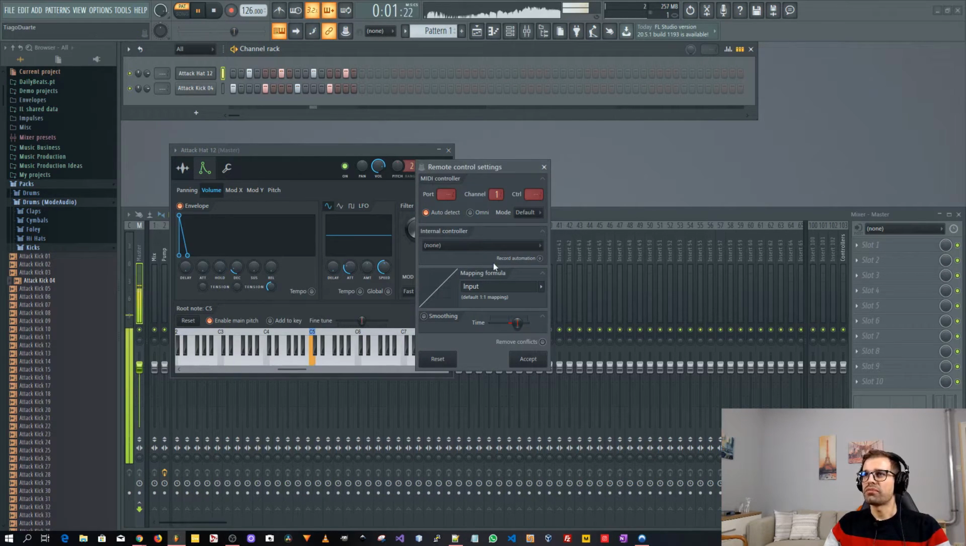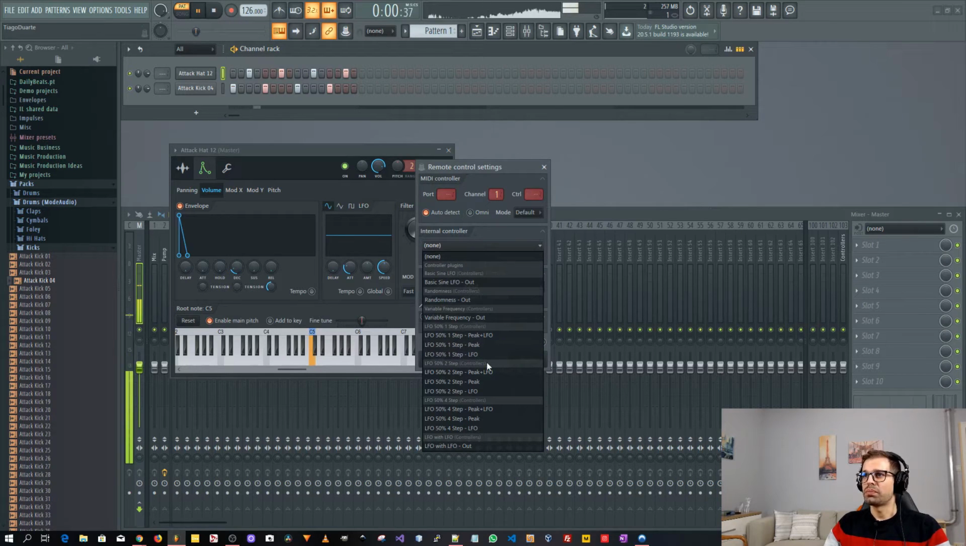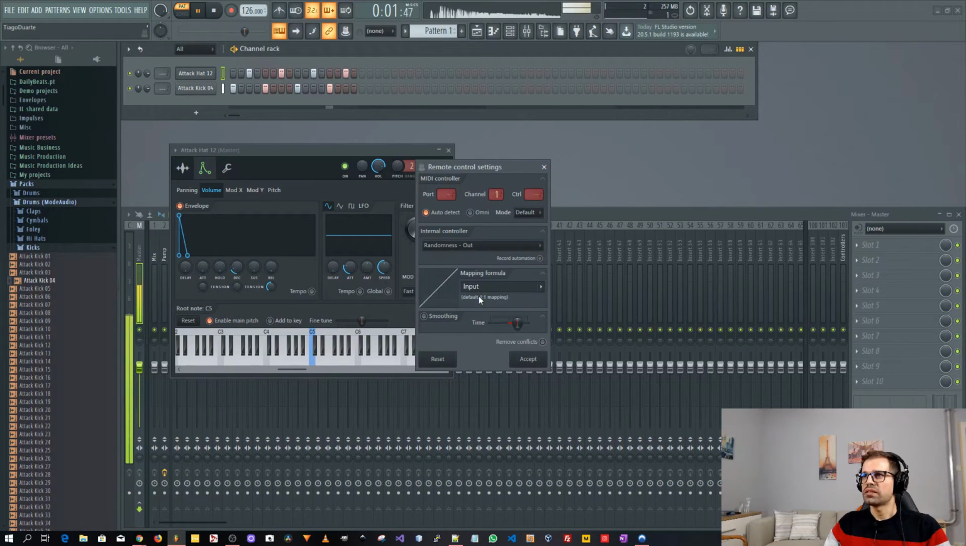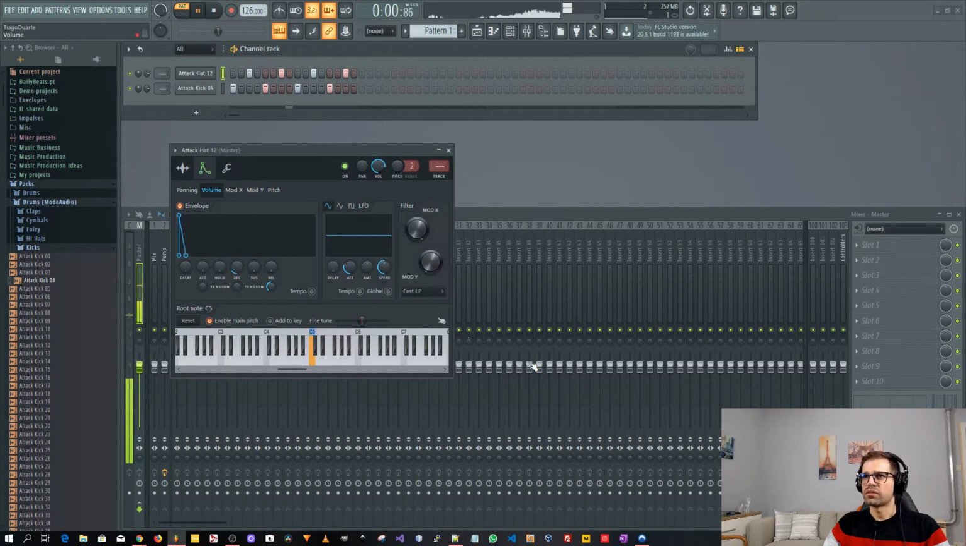So let's go here. And this requires a little bit of math, which is the not so good part, but let's go with randomness out, and here let's put, what can I put? So I want 10% of the input, so let's multiply this by 0.1, and let's do 0.10 plus, like that. Let's see how this works. You see, now it's automating on that range that I defined.